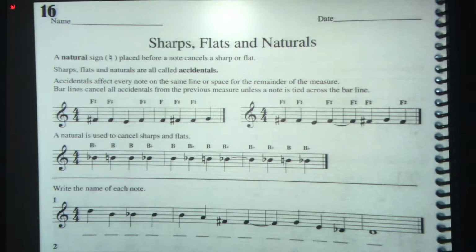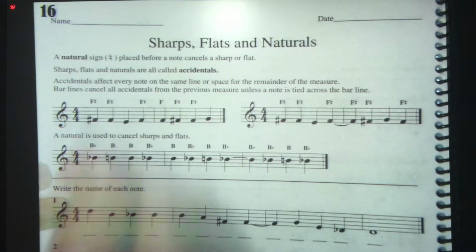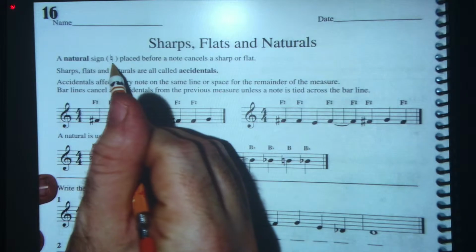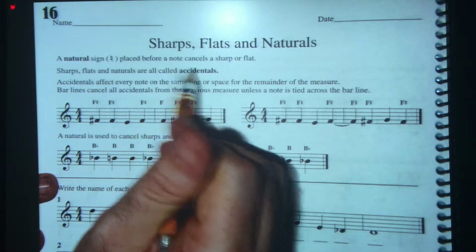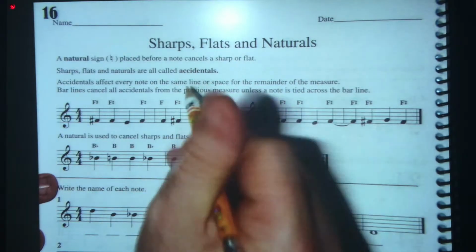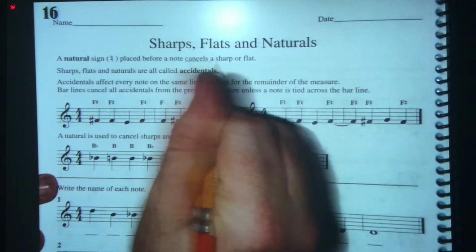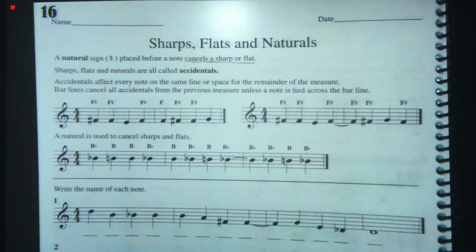Page 16, sharps, flats, and naturals. A natural sign is our new symbol here. A natural sign, which looks like a sharp but with some of the edges cut off, is placed before a note, and it cancels, underline this, cancels a sharp or a flat. So you need to know what a natural is and what its purpose is.